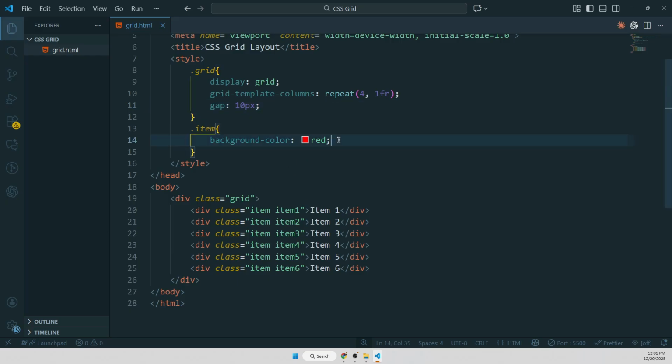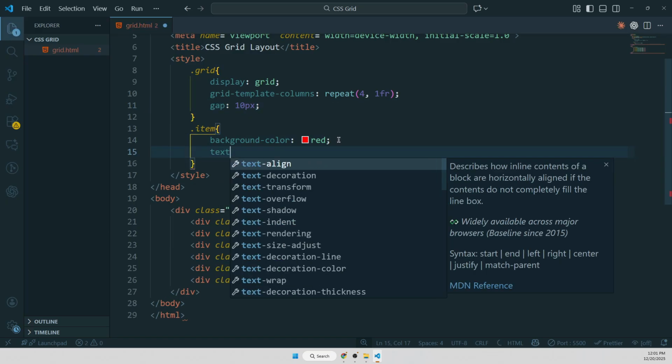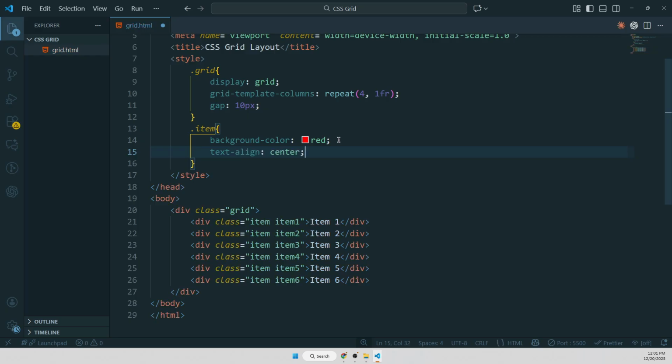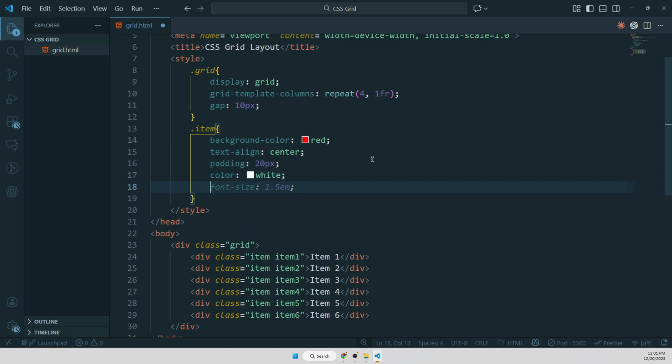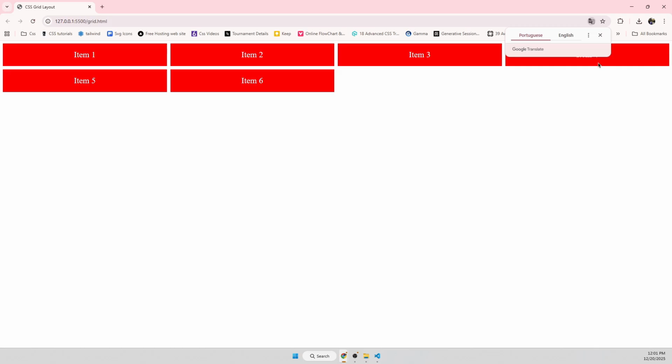Here is another example for the grid. Inside this grid, we can give text-align center, padding suppose 20 pixels, color suppose white, font. These types of styles you can apply on these grids.